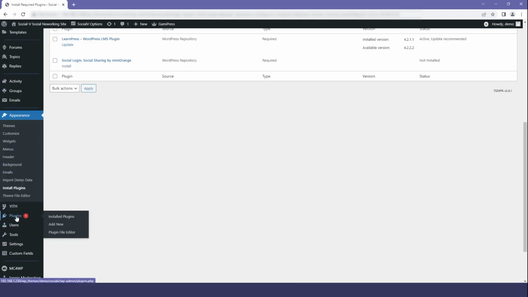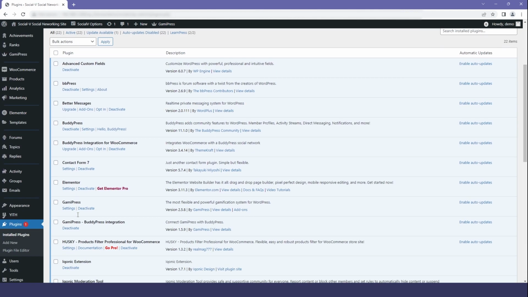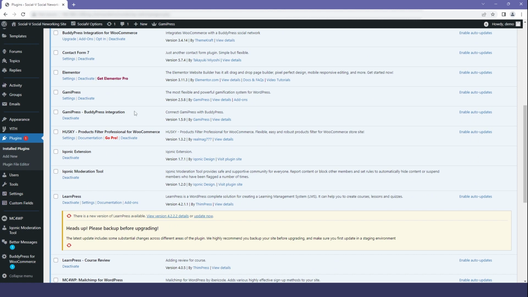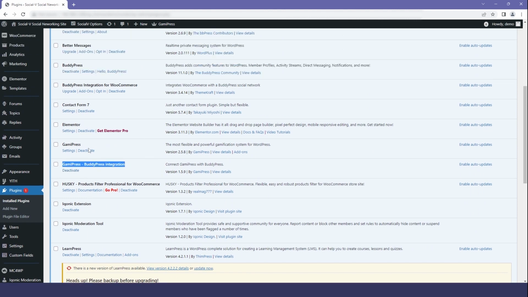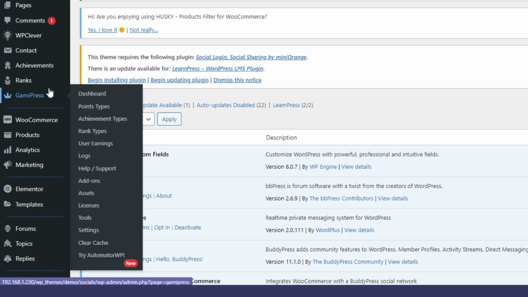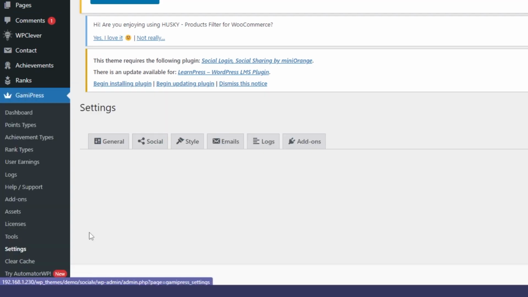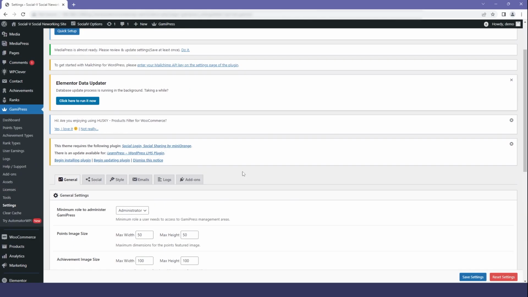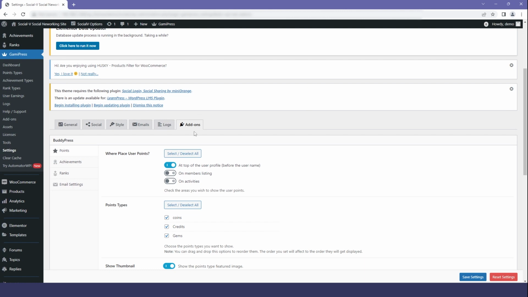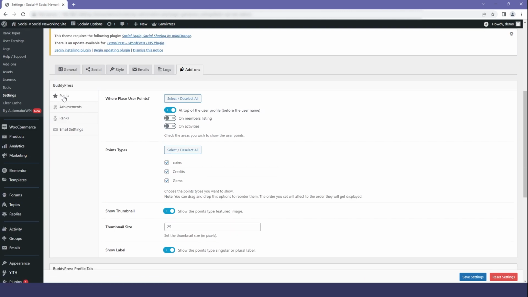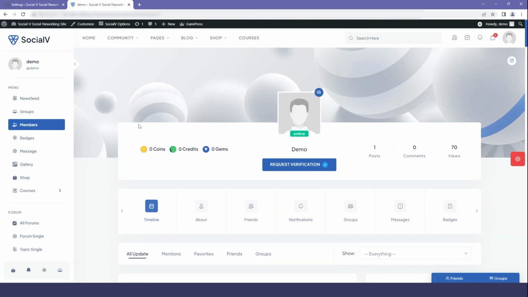Now if you go to the plugins and in that install plugin, you can see that our GamiPress BuddyPress integration plugin has been added. So now we will move to GamiPress and in that we'll go to the settings. Now we will go to the add-ons and here we have different types of settings. So we'll go in the points and the first option that we have is where to place our points. I'm just selecting the first option and I will go to the profile now and here you can see our points has been displayed.